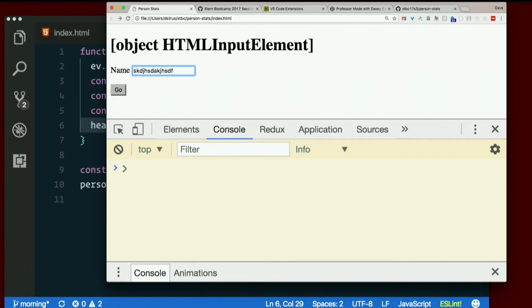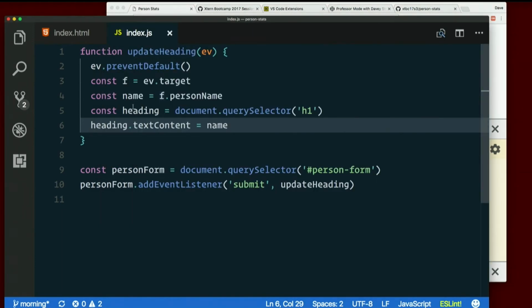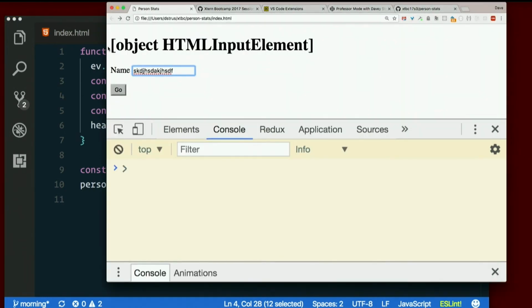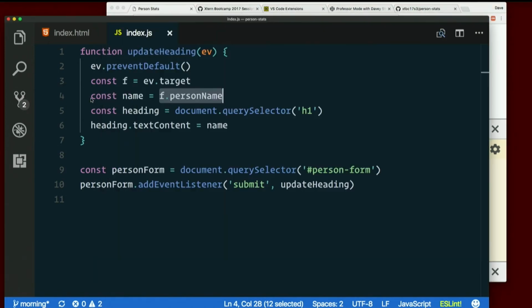Oh. Not what we typed. Why? Because f.personname is not the value of the input, it's the input itself, which isn't a string. But if you try to set the text content to an HTML element, it's just going to run toString on that, which in this case turns it into this lovely thing. If you want what was actually typed in there, I heard a lot of people saying text content.